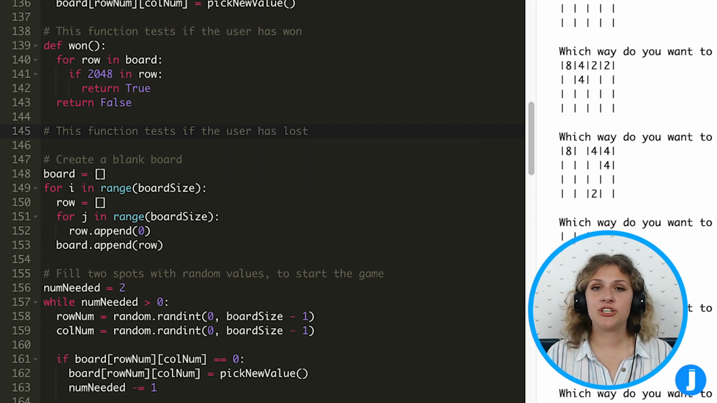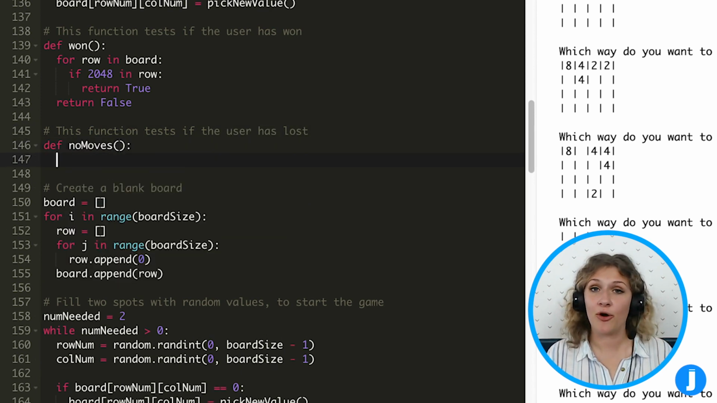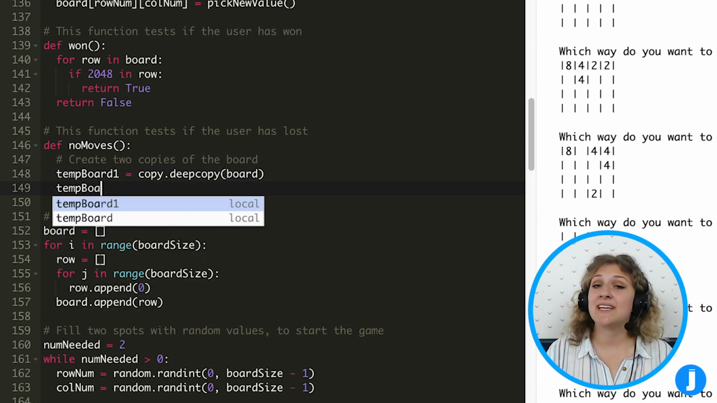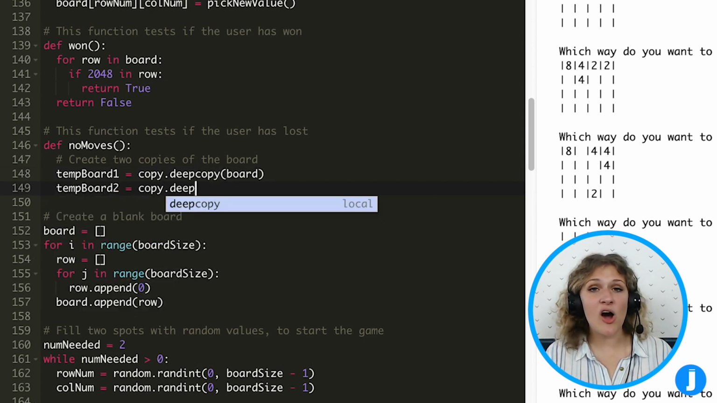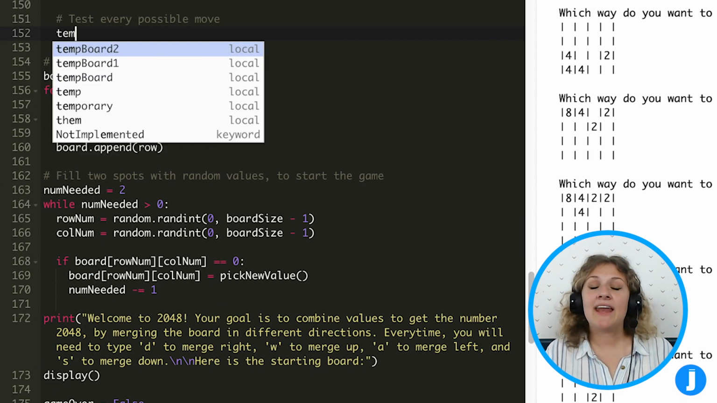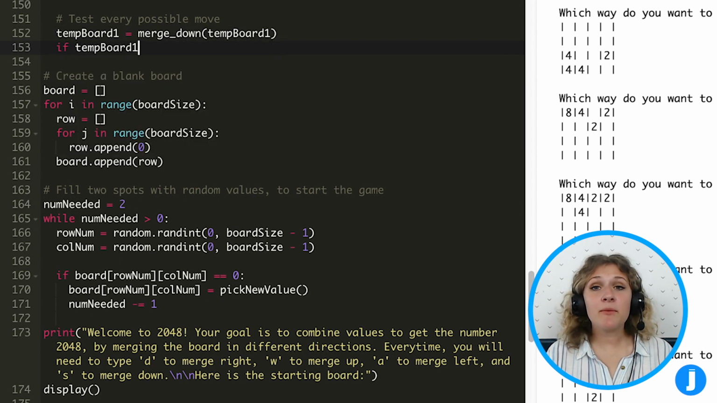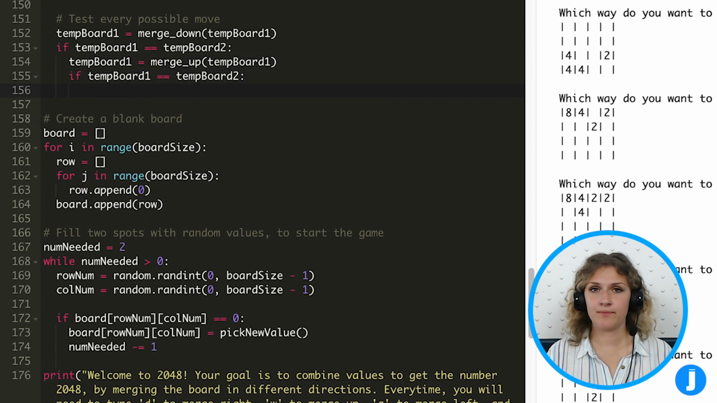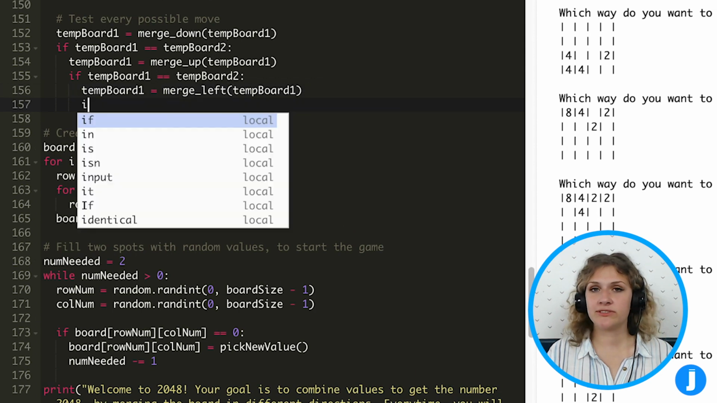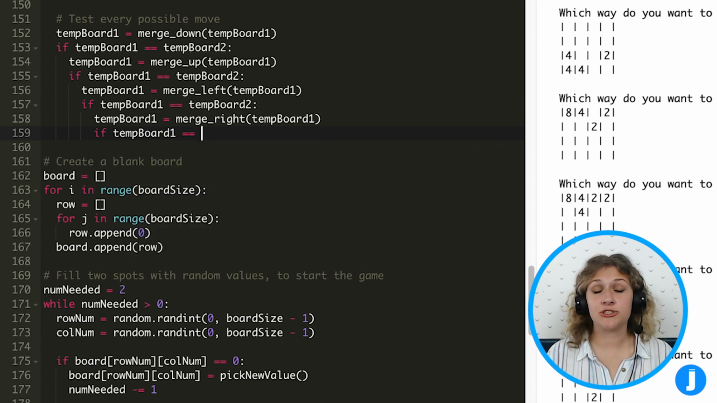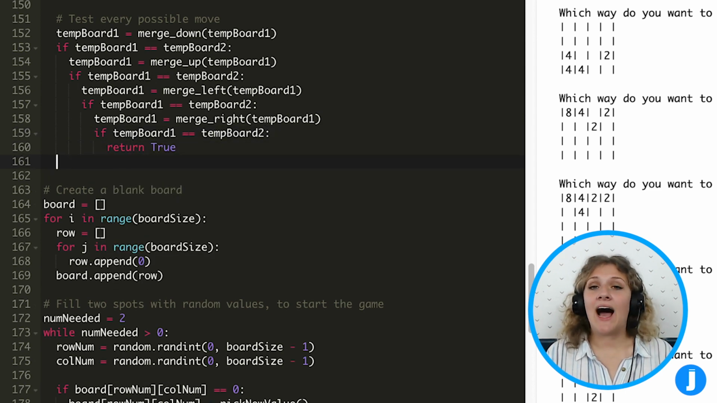I'm going to create a new function called noMoves, testing if there are no moves left. Inside of noMoves, I'm going to create two temporary boards, again using the deep copy function. I'm going to call them tempBoard1 and tempBoard2. Now, I'm going to merge tempBoard1 in every possible direction. And every time after I merge, I'm going to test if it's still equal to tempBoard2 before merging in the next direction. If tempBoard1 and tempBoard2 are still equal after all merges, then there are no moves left, so I'll return true. Otherwise, I can return false.